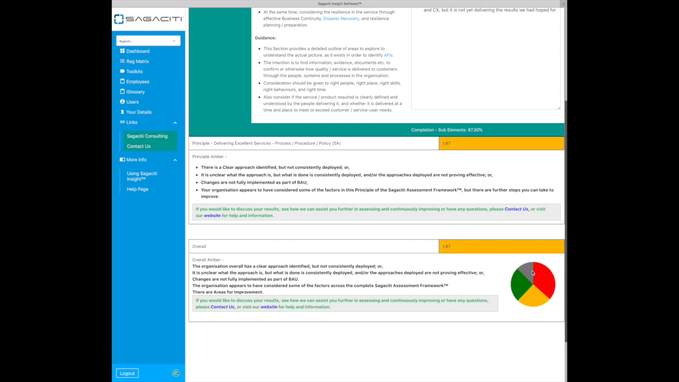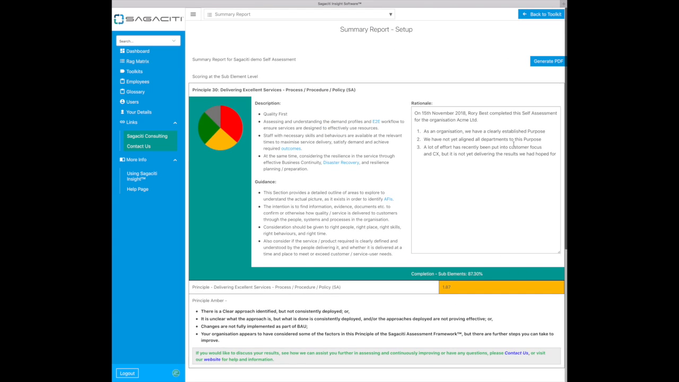You also get an offer here of help and how to contact us. You can see the grey element means some of it's not been completed. Then simply, if you need that as a PDF, click Generate PDF.